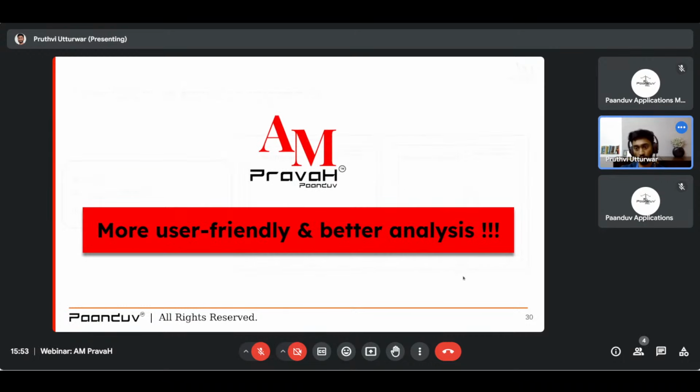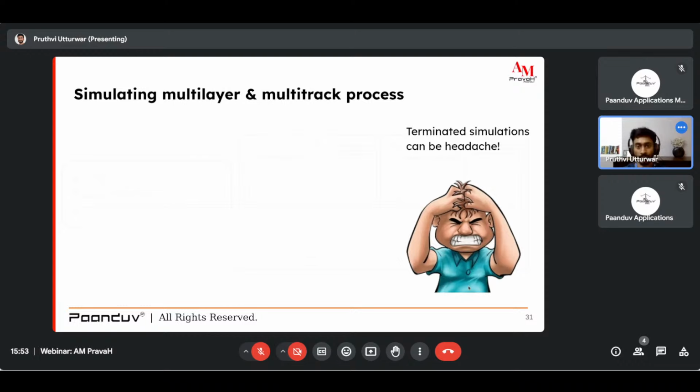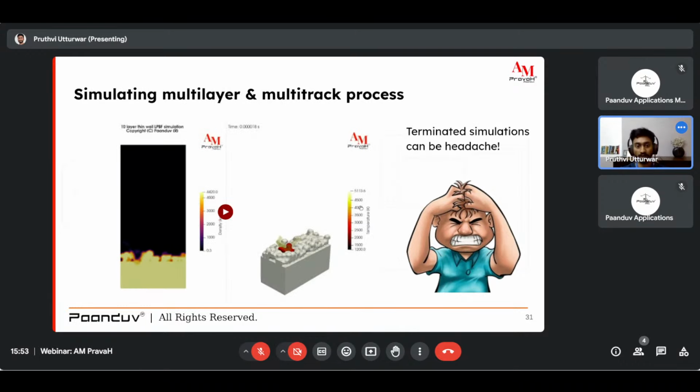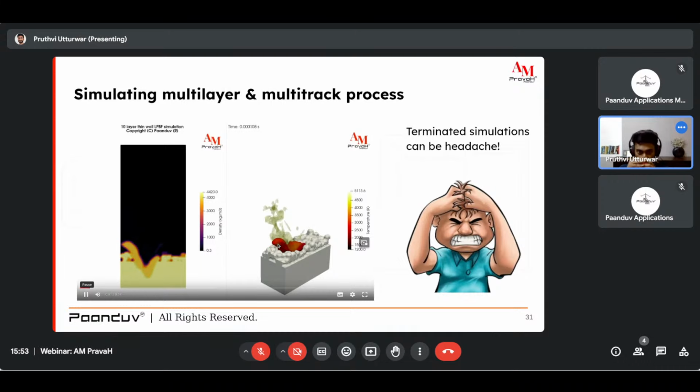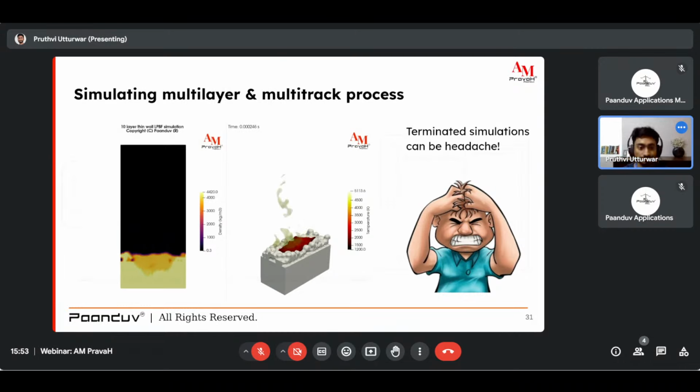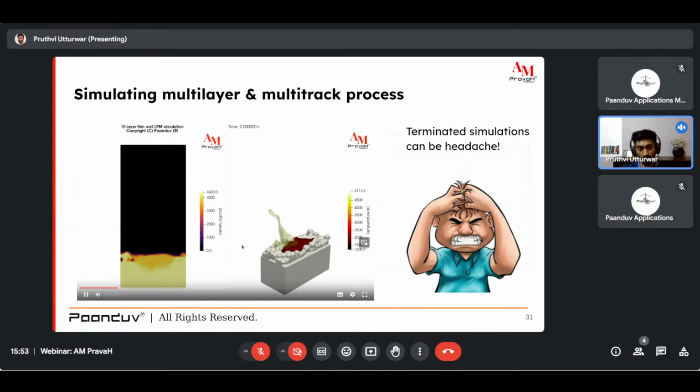Let's now discuss the new developments which make AMPravaH more user friendly, and with which we can do better analysis of simulation results using AMPravaH. Let's see this 10 layer simulation. This was a 10 layer thin wall simulation where, after the first layer, there is a powder spread for the second layer, and the simulation goes on. So you can see a nice pore has been trapped here.